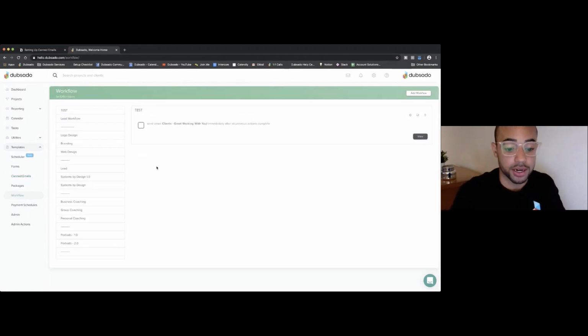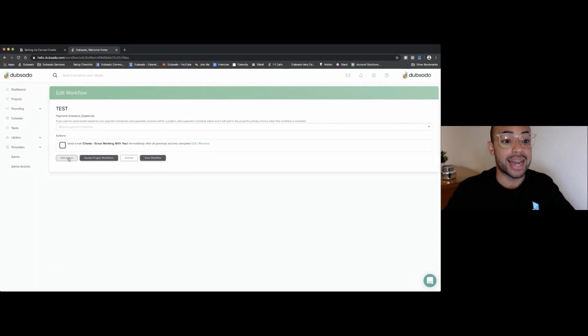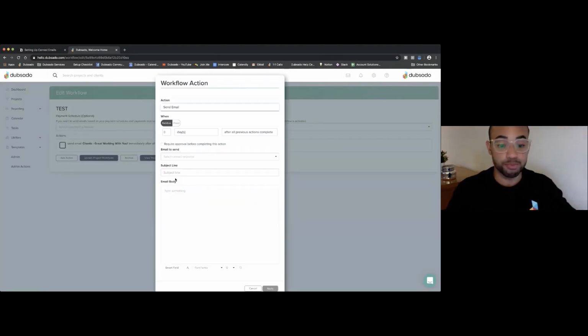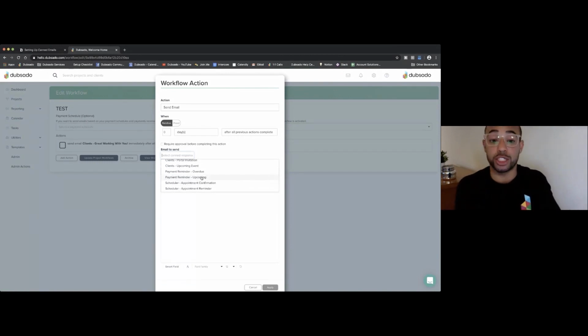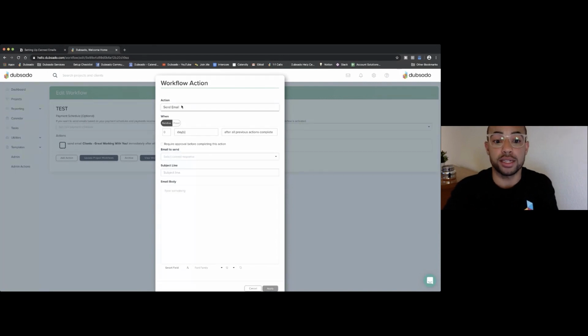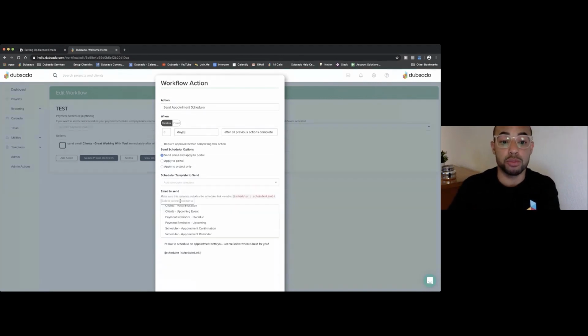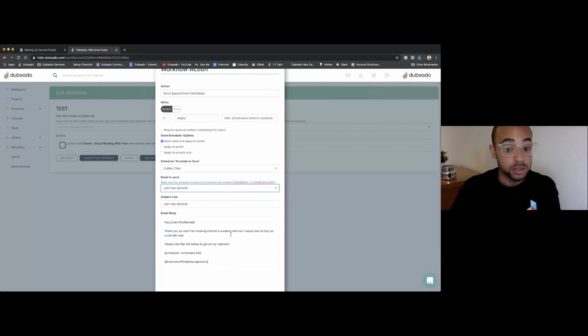If I'm in a workflow here, and we go to the test one that we were working on and click add action, and let's say I want to send an email out, if I click the email that I want to send, as you can see here, it makes it a lot easier to identify the emails that I want to use because I put my own naming convention on things. So I know if I want to click send appointment scheduler and I choose my coffee chat, then I can come to my email and I want to use my scheduler invitation email. Thank you for showing interest with me. I'd love to hop on a call. The scheduler link will now go with whatever I picked there.